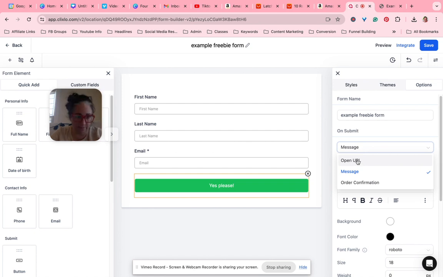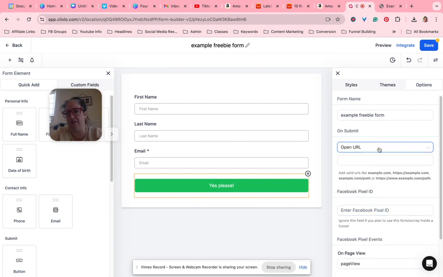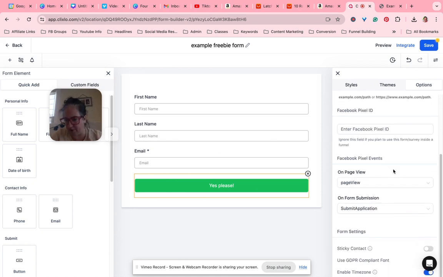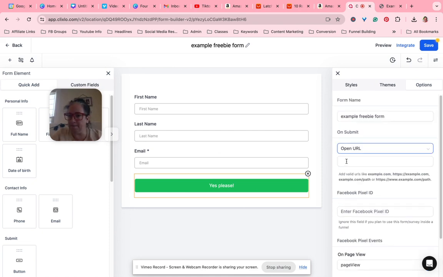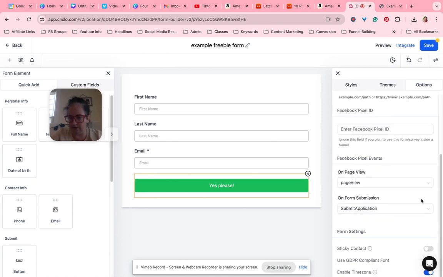So we might want to come back to this once we've set up a full funnel to say open the URL of the next one. But usually when you're putting this form onto a page, it will allow you to sort of override this and do it as a funnel. So I think that's everything we need here.